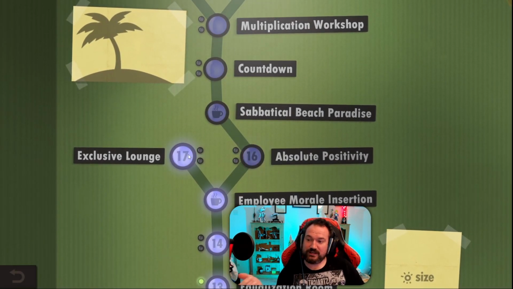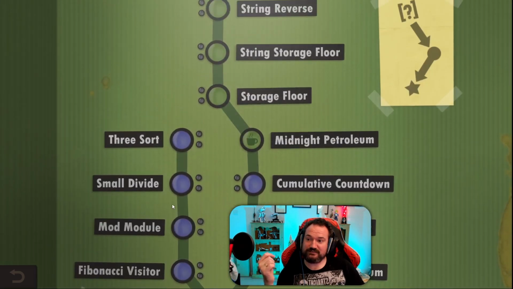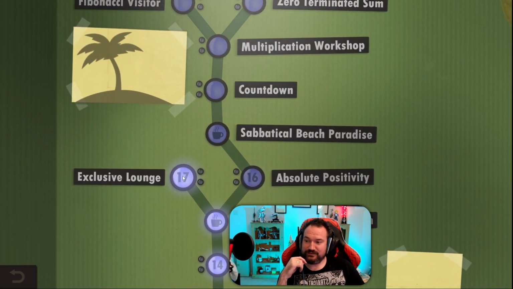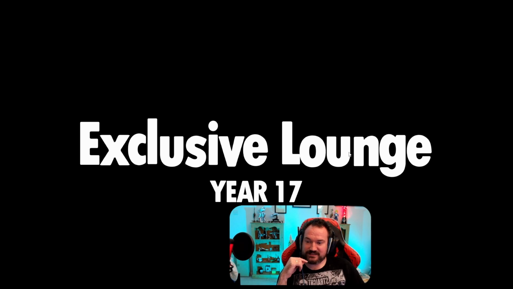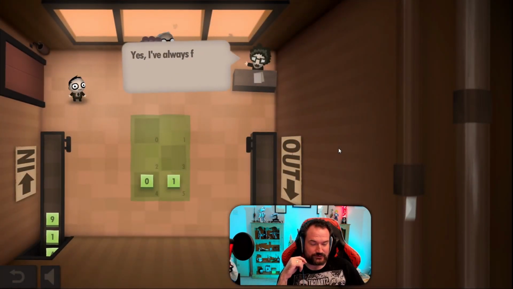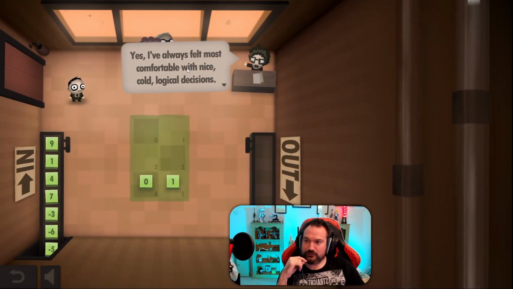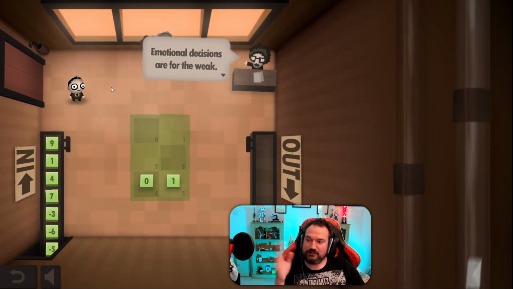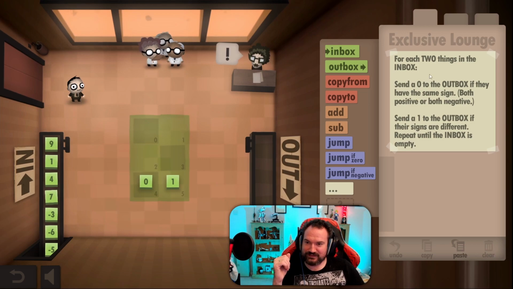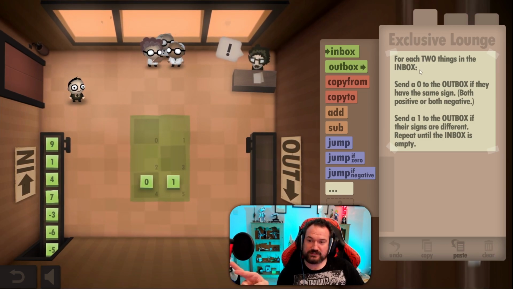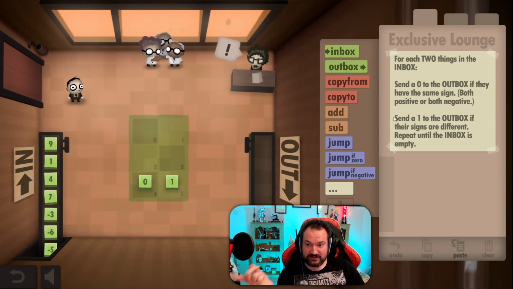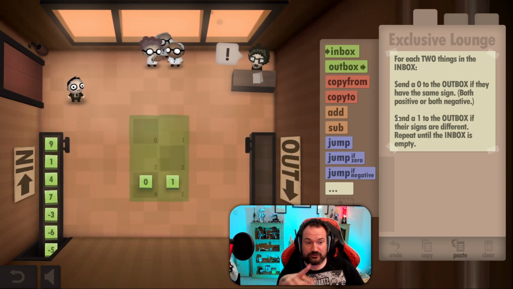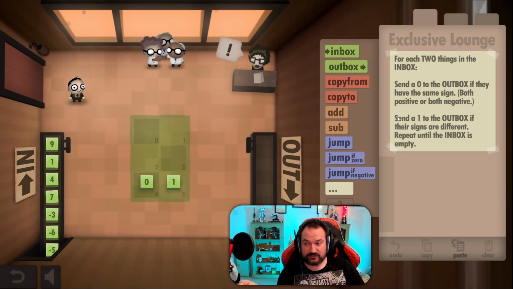Okay, well let's try level 17 first, shall we? Exclusive lounge. I've always felt most comfortable with nice, cold, logical decisions. Emotional decisions are for the weak. So for each of 2 things in the inbox, send a 0 to the outbox if they have the same sign. Send a 1 to the outbox if their signs are different.